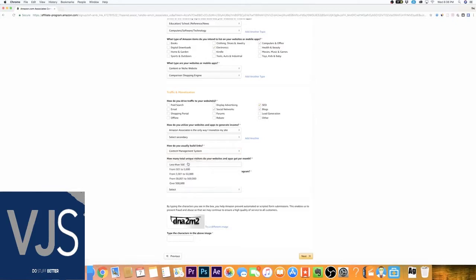How many unique visitors do you get per month? I'm just going to put the minimum here. Actually, under 500 is the minimum, but I'm already close to 5,000. I'm going to click that. And what's the primary reason of joining the Amazon to monetize my site? How'd you hear about us? I'm going to choose word of mouth. And go ahead and go through the security here. I'm going to type this in and press next.